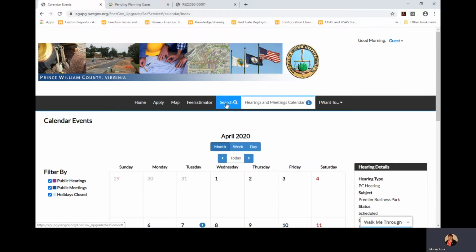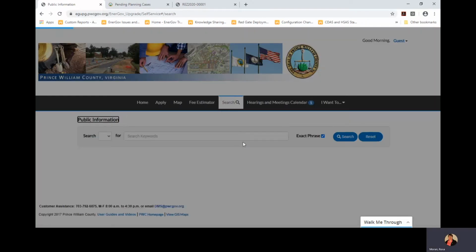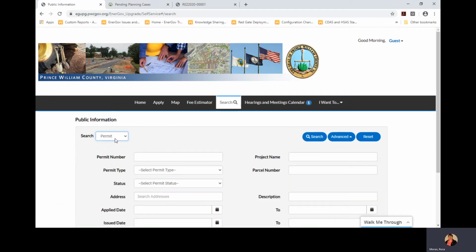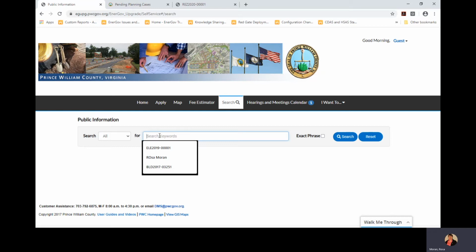Okay, so let's go to the search screen next. By default, it searches all modules. So that's why it says all, but I can always change it to permits or to plan or some other module. But let's start with all. It has a field for you to search for information. So I'm going to type in Potomac Mills, and you'll notice that it says exact phrase. You want to make sure that's checked.